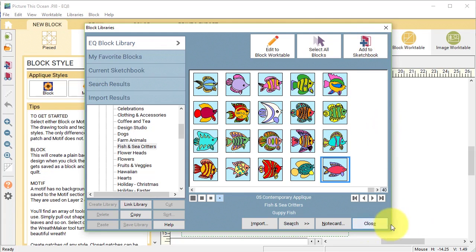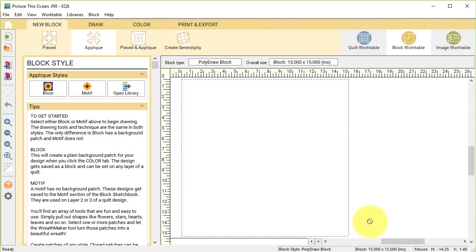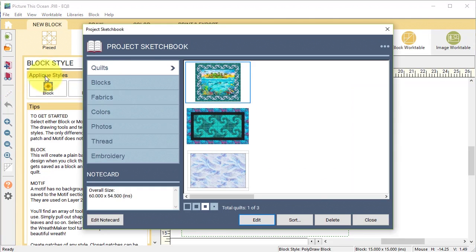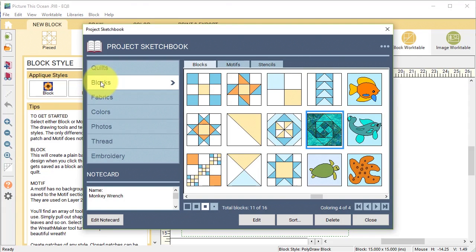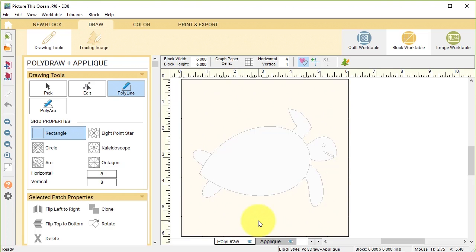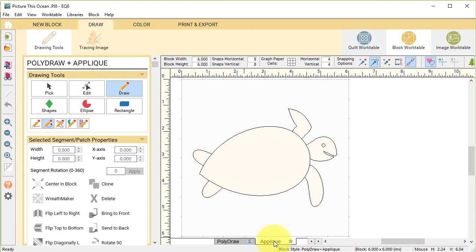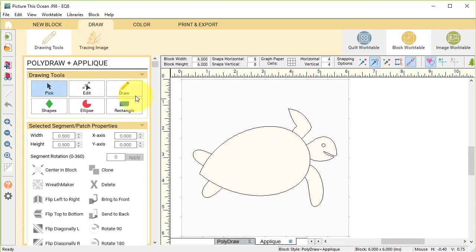And so then I'm going to close the block library. Now, in order to use this in my quilt, I need to alter the block, and I need to turn it into a motif. So let's get started with the turtle. And so I'm going to select that and select Edit. And notice that this is a combined polydraw and applique block. So I'm going to go to the Applique tab and I'm going to use the Pick tool and I'm going to drag a box over the turtle.